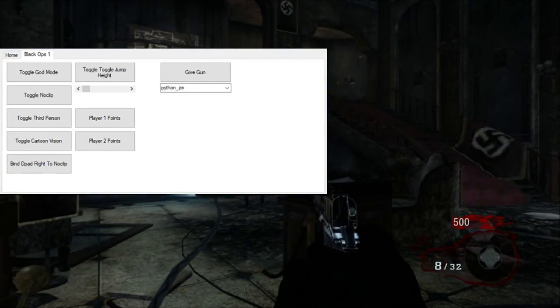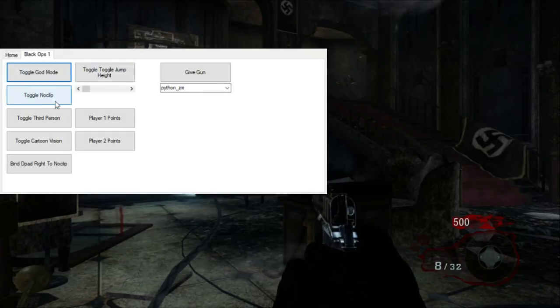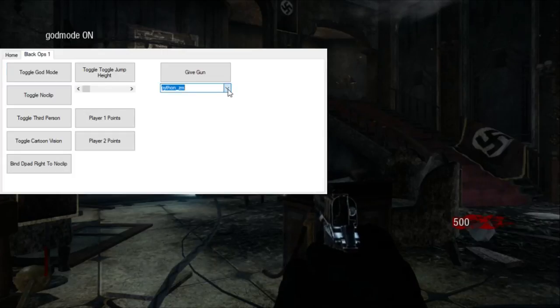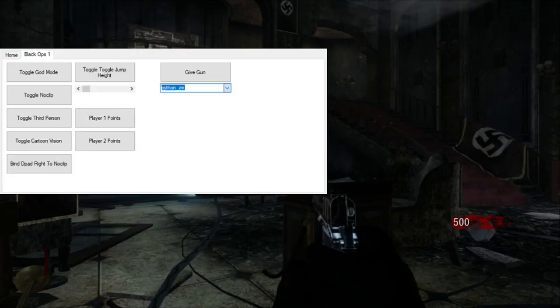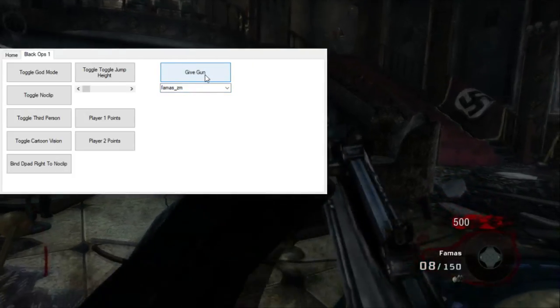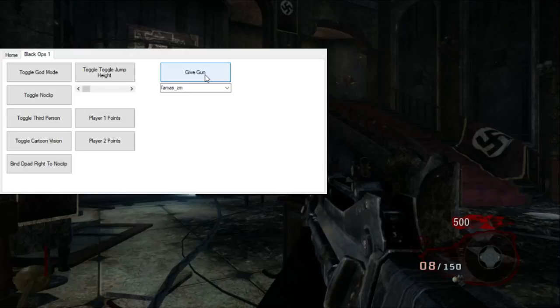Right, so now that we've loaded up the game, we're just going to put on God mode. So now we're going to choose the gun that we want. You're not going to be able to see this because for some reason this combo box doesn't show when I'm recording. So I'm just going to quickly press a gun. So let's just say the FAMAS. And now if we press give gun, as you can see it's just given us the gun.